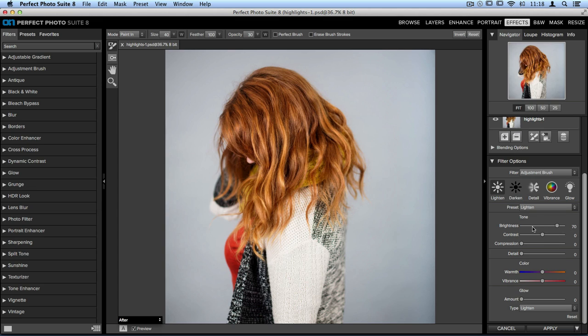We're going to take our brightness slider in our filter options pane and move this to the left. We want to darken some areas to even out the hair so that there are light and dark spots. We'll also go down to the color section and make sure that our vibrance is dropped down, maybe 2 or 3 points, and we're going to leave the warmth the way that it is. Now we'll go through the areas that we didn't add the highlights and add a couple of lowlights.